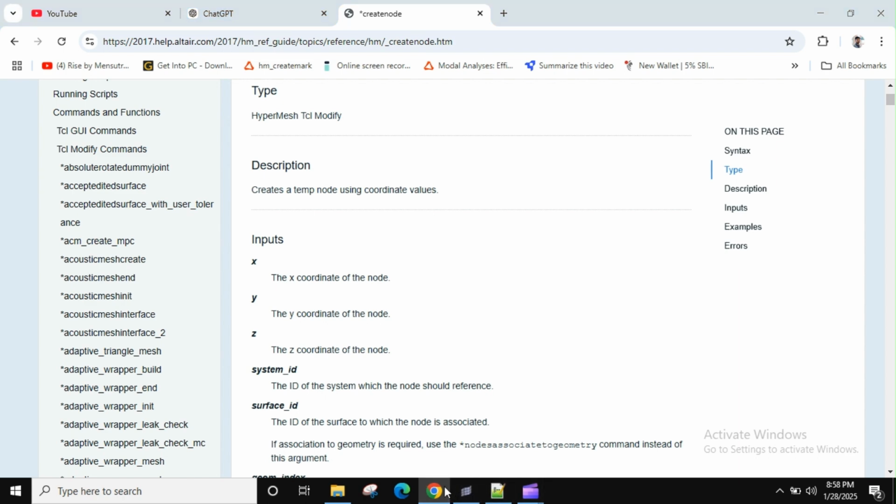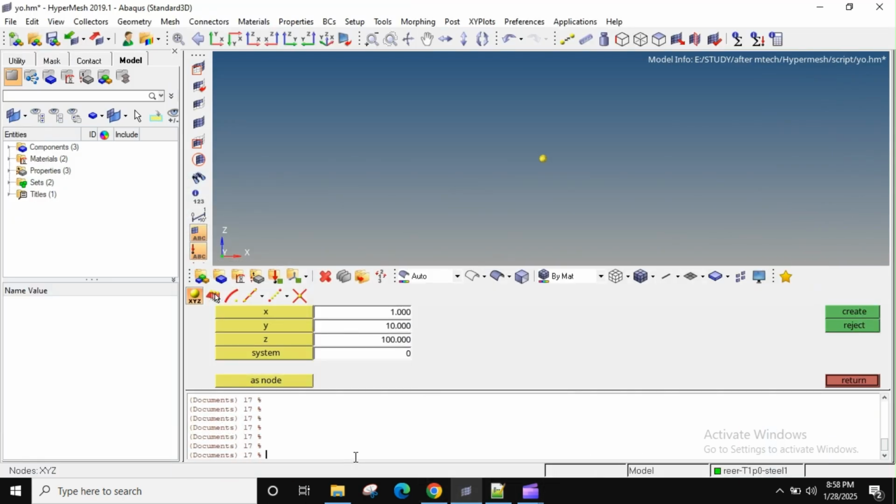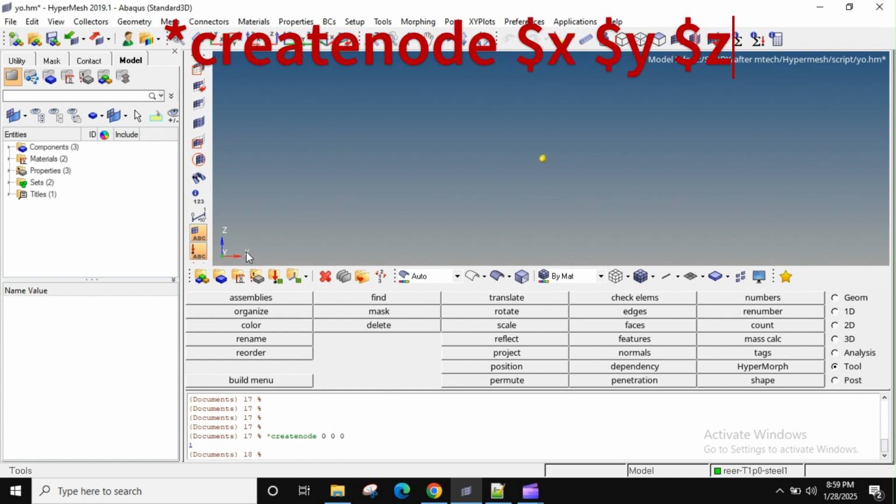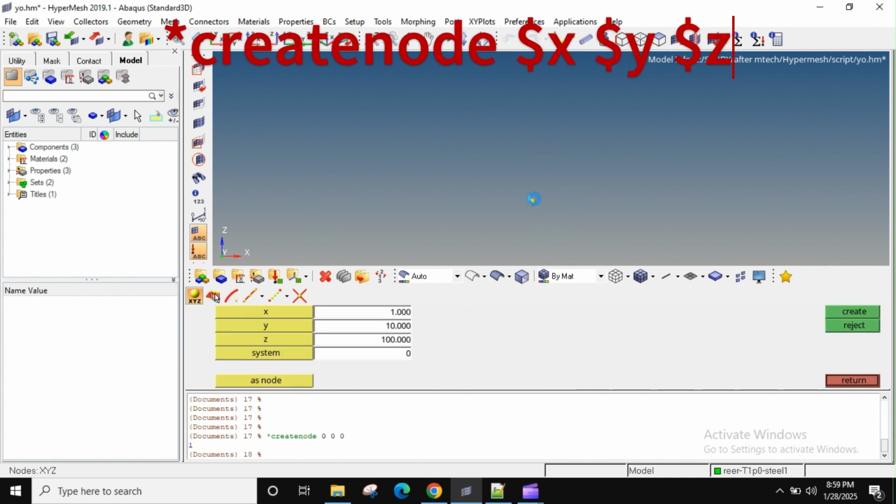So let me create a node with the command create node 0 0 0. It will create it on the origin. It has created. Okay, if we want to further check it, let's check this. So yeah, it has created it at the origin. So my first command will be this.